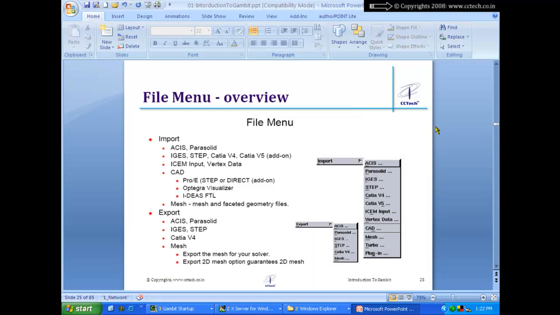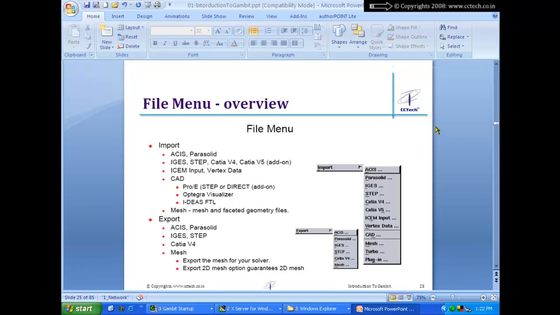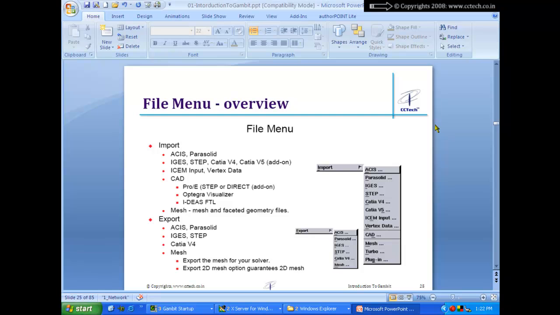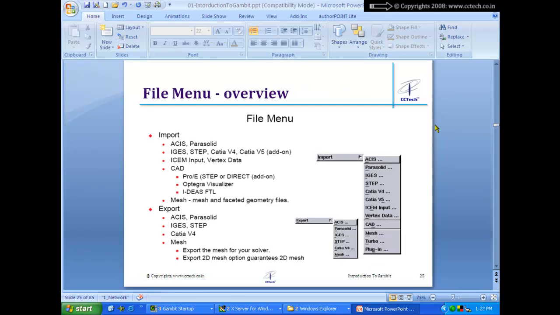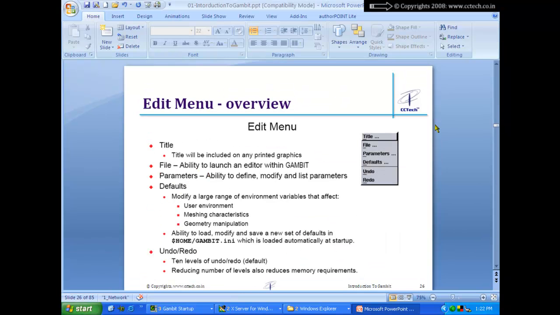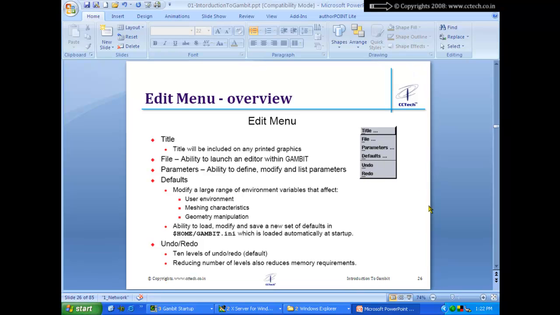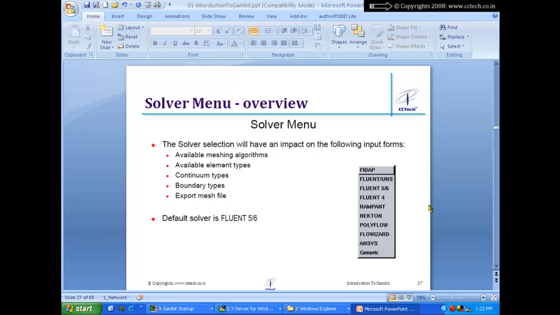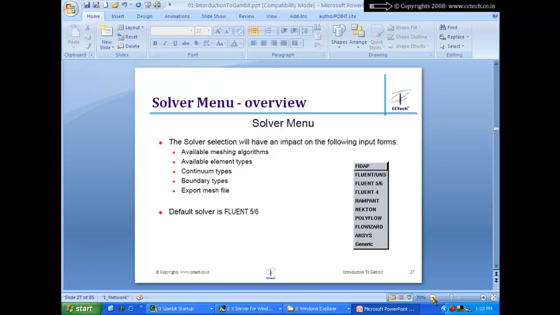So this is what I was talking about, the file menu, in which you can open a new file, or open a new session or an existing session. And these are the import export facilities which are there in Gambit. Then this is the edit menu, where you can define some parameters or change some defaults and do undo redo operations. This is the solver menu, where you have to select the different solvers.